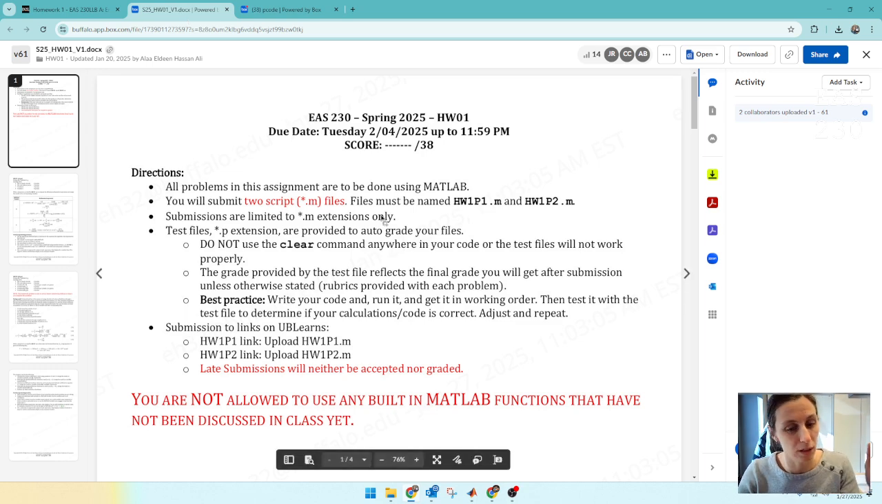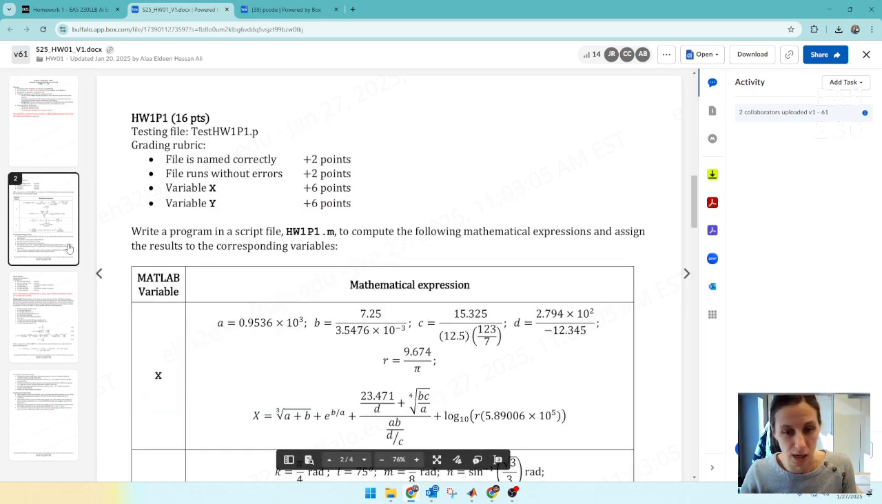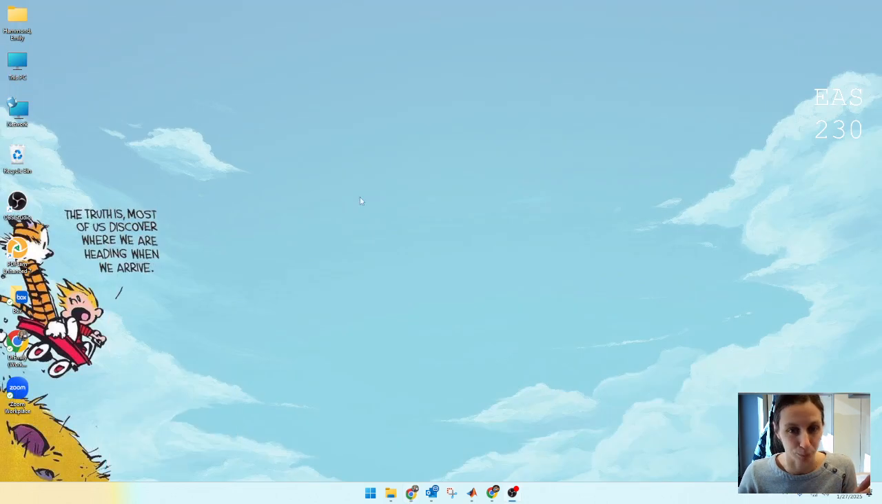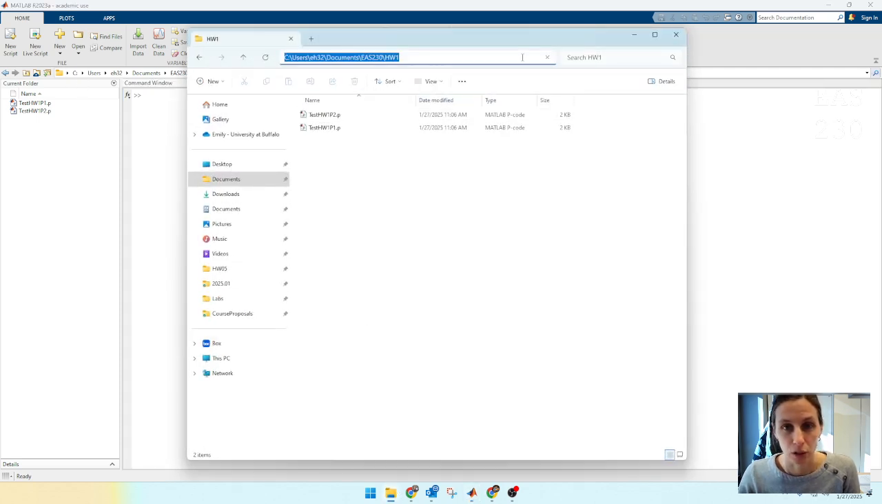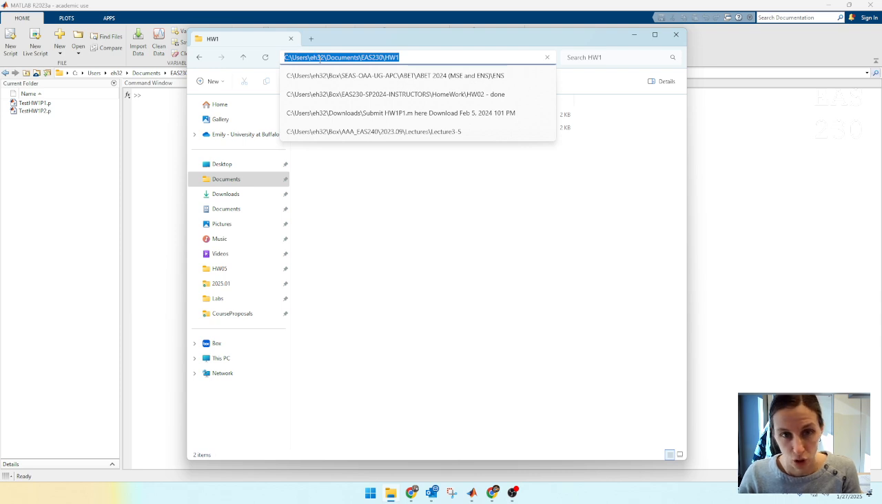I read through the document, start thinking about what I'm going to do for the homework, how to calculate all these things, and then I go to MATLAB. So MATLAB, open up. In MATLAB, I'm going to navigate in my current folder to those files that I just copied and pasted. So you'll see here it's under my C drive, users, EH32, documents, EAS230, homework 1.